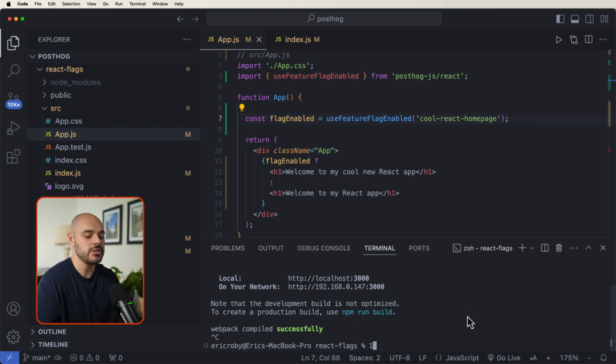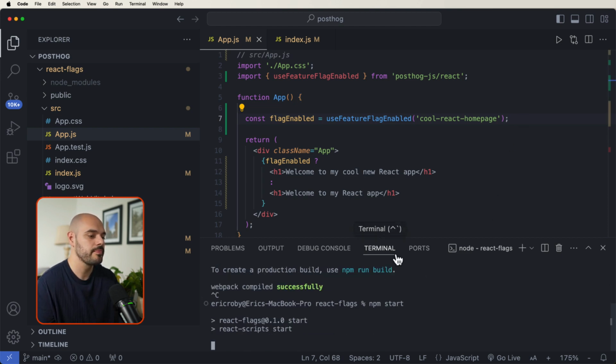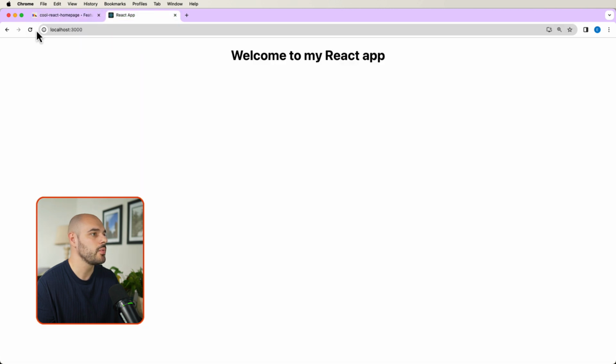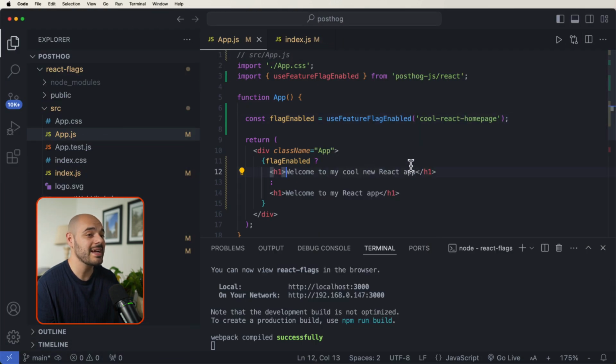So now if we go ahead and just rerun our application, and we open up our browser and we go to our React app, we can see that on refresh, it's going to say, "Welcome to my cool new React app." Now, "Welcome to my cool new React app" is what is printed when the feature flag is enabled, because we're doing a ternary operator right here where "Welcome to my React app" is what is presented when the feature flag is false, and "Welcome to my cool new React app" is what's presented when the feature flag is true.